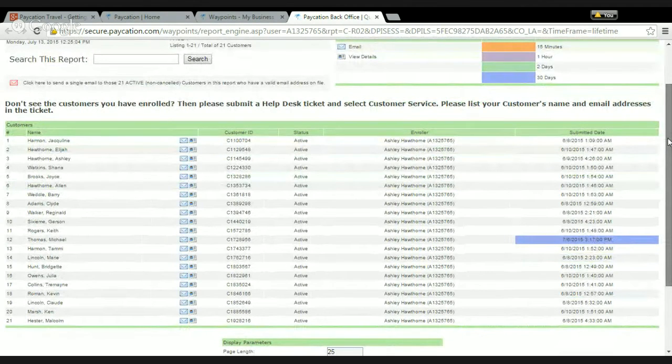And so far, it shows your name, the name of the client. It shows their customer ID, whether they're active or not. It also shows you who enrolled them, which it would be you, and the time that they signed up. So if you ever wanted to capitalize on this, send them emails of any specials that you have going on, whatever you decide to do and however you decide to use this report, you're able to see how many people are actually signing up for your travel portal at any given time.